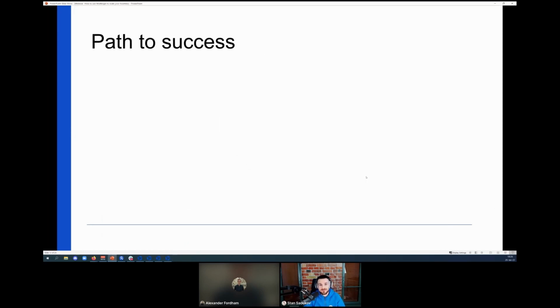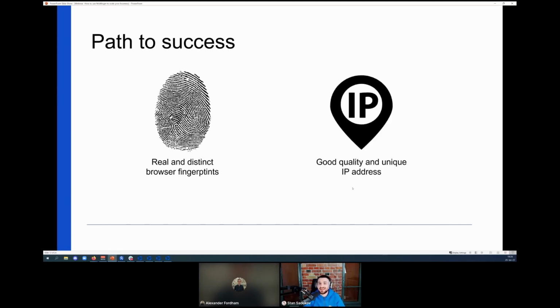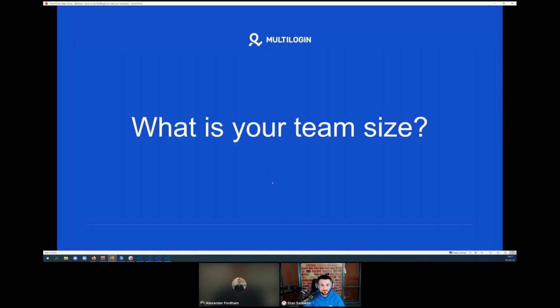And as a result, the path to success is actually just having real and distinct browser fingerprints with Multilogin and having a good quality and a unique IP address. Just taking care of these two things can make a big difference in your work.